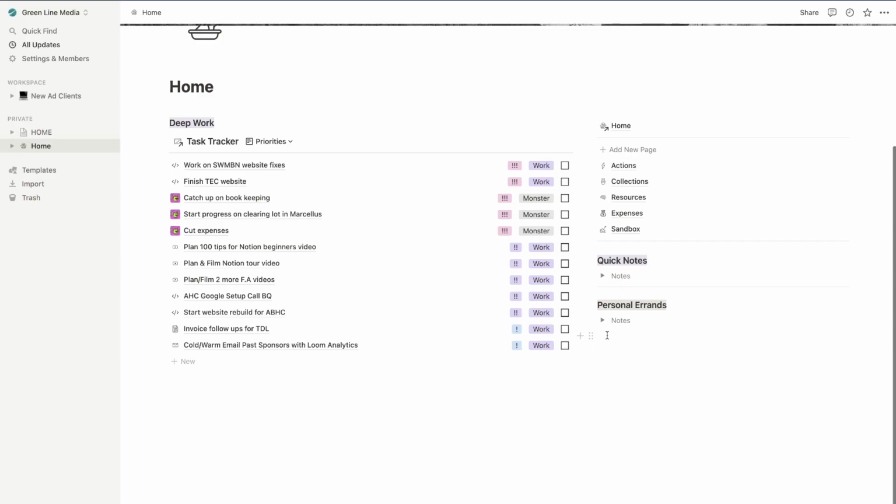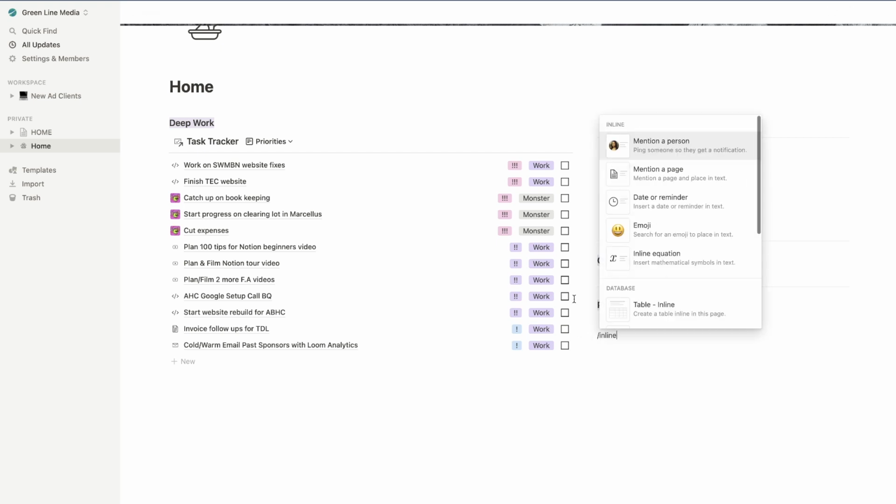Now, before we start talking about how to use databases, I need to explain the different types of databases that you can create. So there are two types of databases. There are inline databases and full-page databases. So an inline database is basically a database that you can add anywhere on any page. All you have to do is click in an empty block, hit / and then start typing inline.